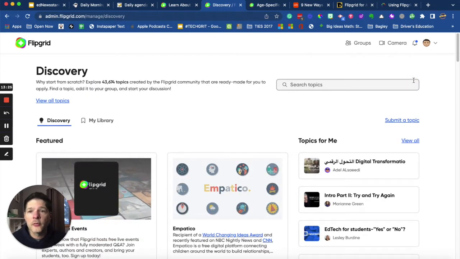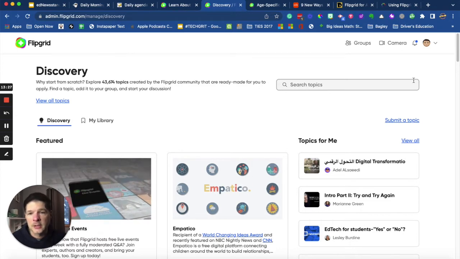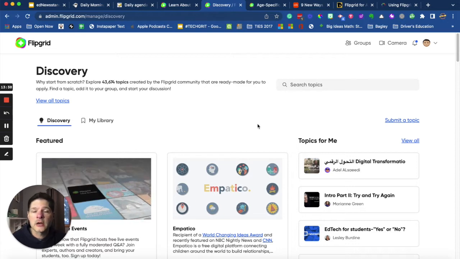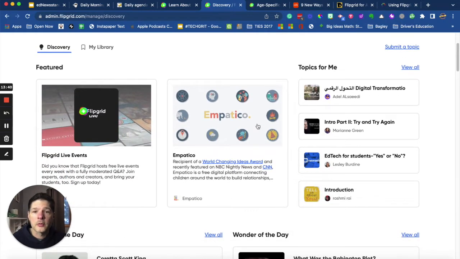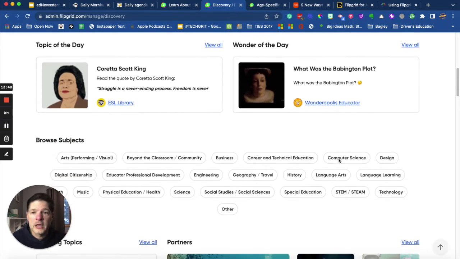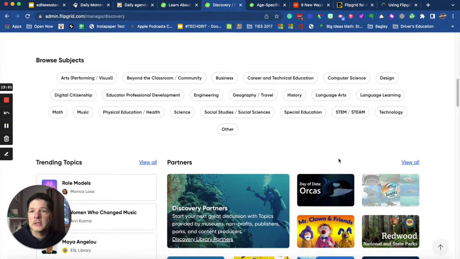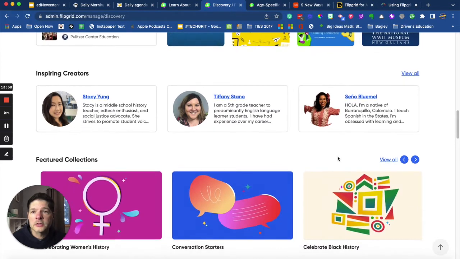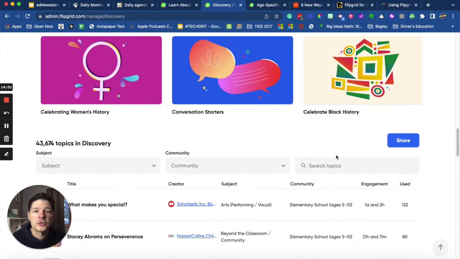And here it says explore 43,674 topics. That is at the time that I am recording this. There's probably going to be more if you listen to the podcast or watch the video. But if you go in here at the top, they have various featured items that are in the Discovery Library. So they have Flipgrid live events, topics for me that are suggested for me. There's a topic of the day, a wonder of the day, and then you can browse by different top subjects, trending topics, and various partners that are available in the library. And if you scroll all the way down farther, you'll see inspiring creators and featured collections.